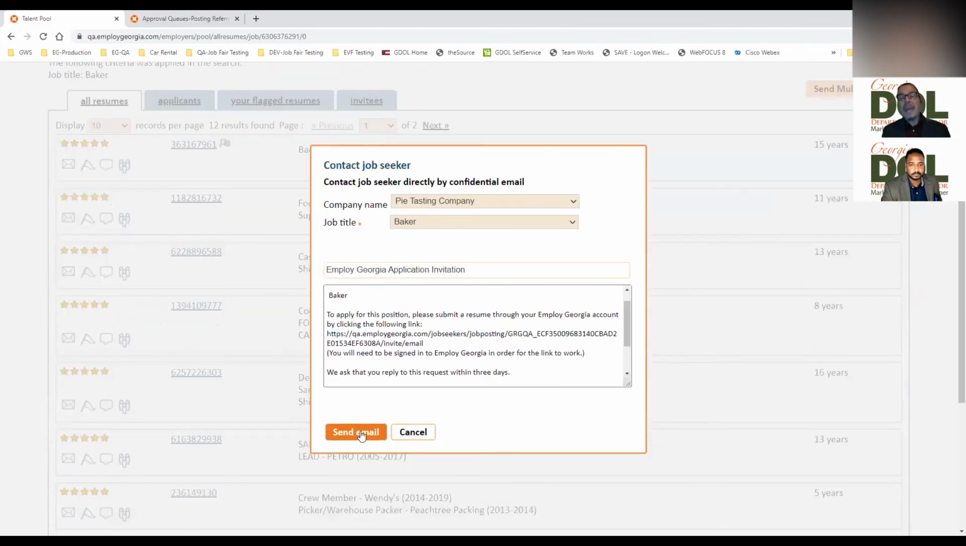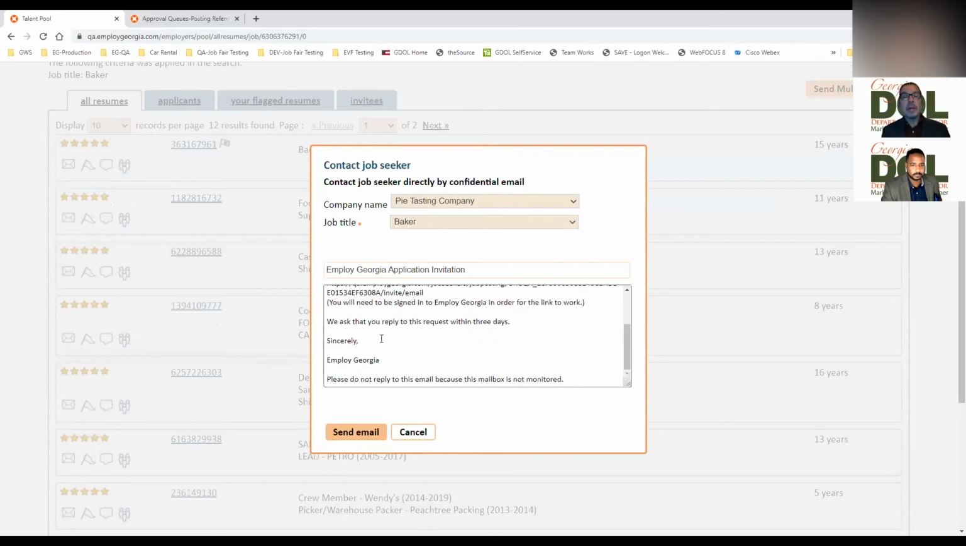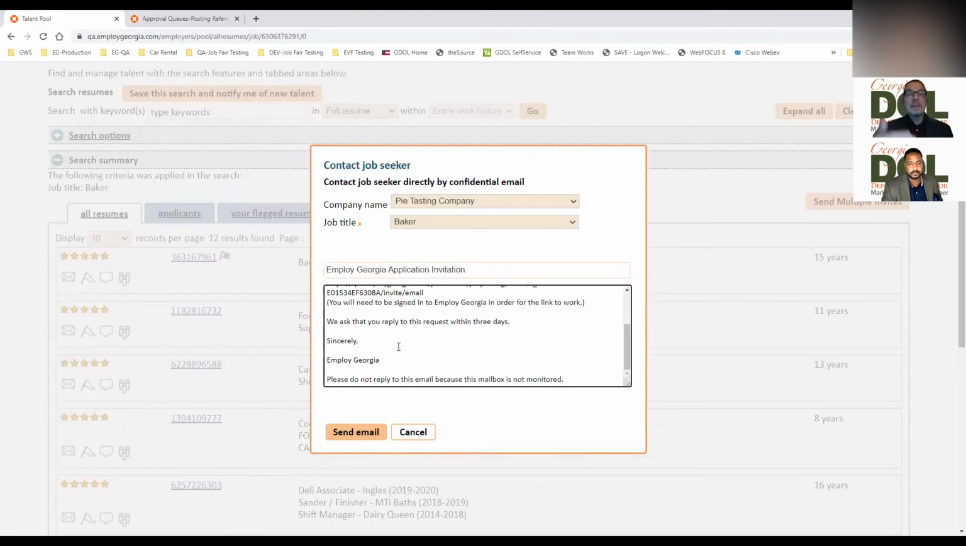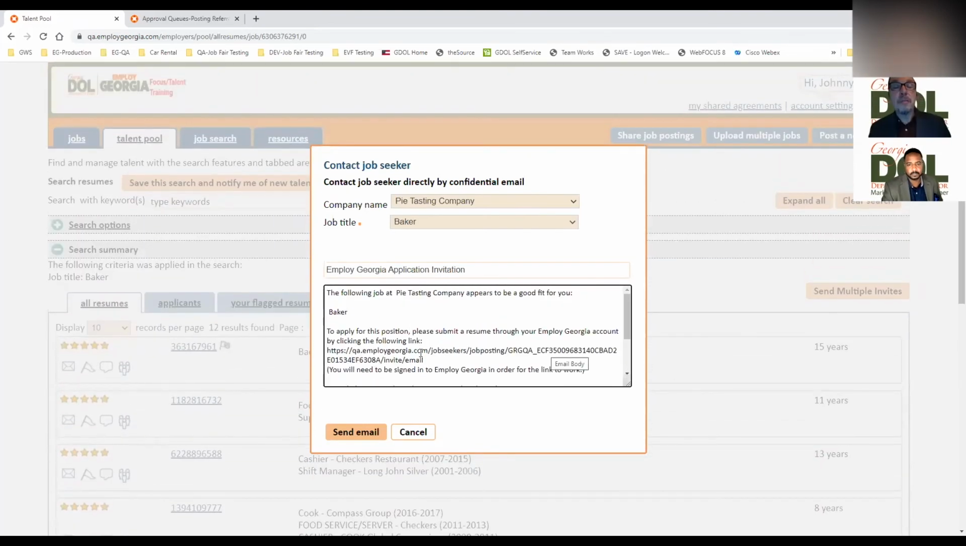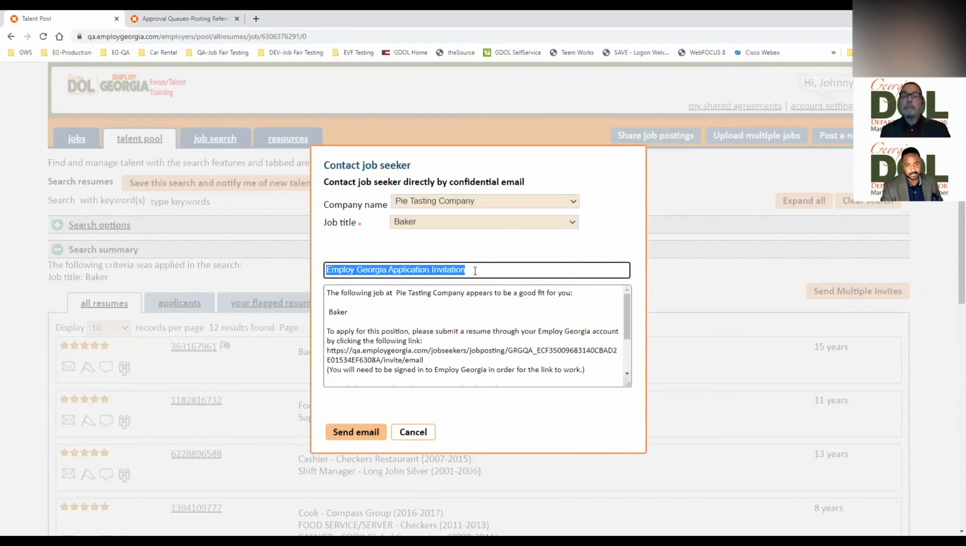Now, it is kind of a canned email. I don't believe they can change anything in this email. Is that correct, JJ? That is correct. But basically, you're asking them, hey, it looks like you might be a good match for our job. Here's a link to apply. And then you send them the email. And let me say this. You can't check that either.